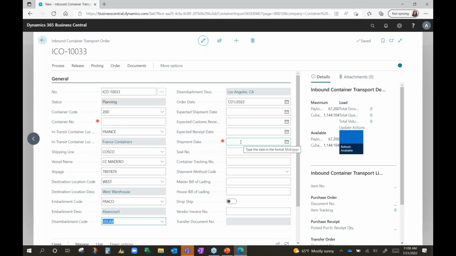The shipment date will be the actual date that the container ships, and so this goes hand in hand with putting in the container information and the shipment date prior to release. So I'll leave that blank for the moment. And then there's other fields. You've got the ability to put in a seal number, a container tracking number. If there's a specific ship-in method code that you want to track, you can put that in as well.